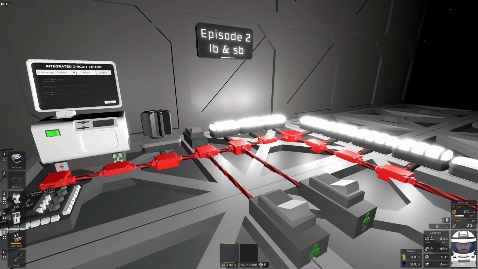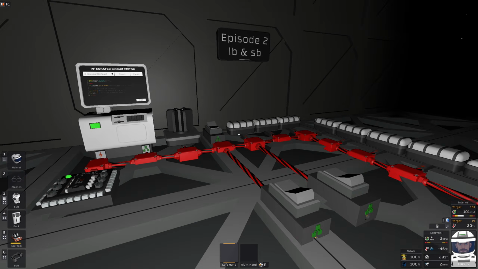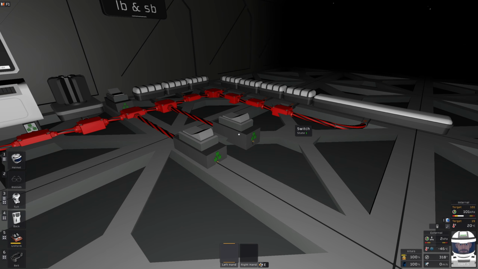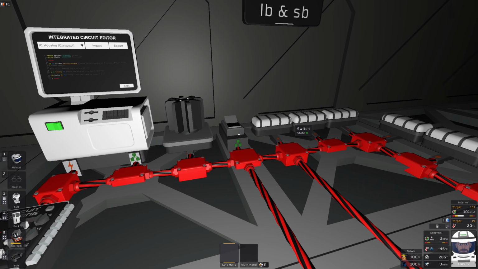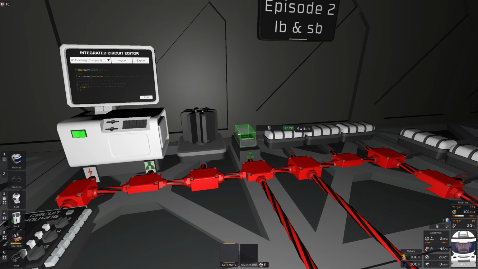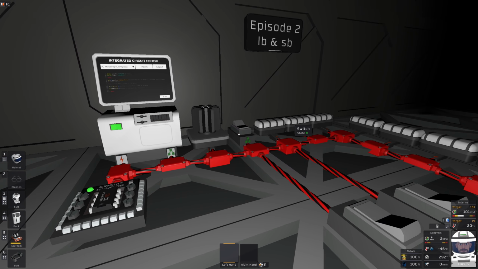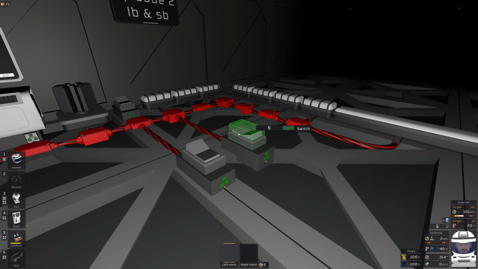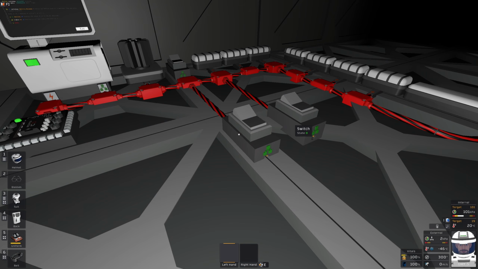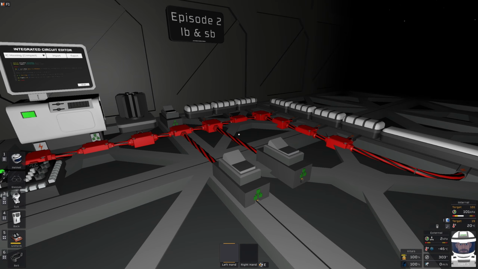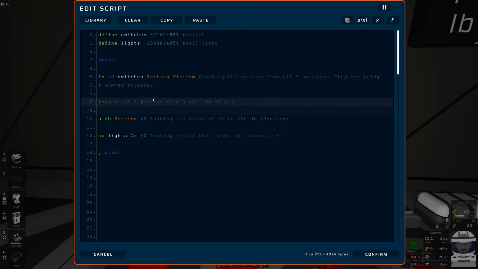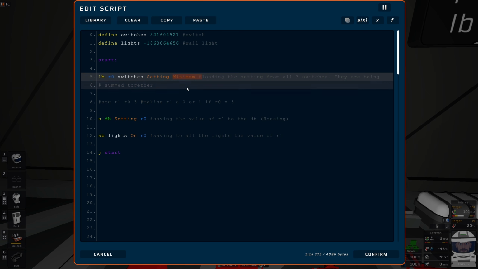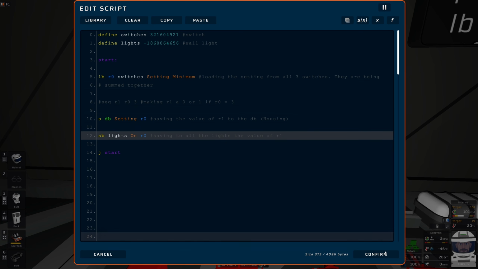If I turn one of these lights off, I have a 1, a 1, and a 0. The minimum is 0, so that's what it's taking. If I turn all of these off, I still get a 0 because the minimum of all of those is 0. Doing it this way means you don't have to do the math. Okay, you can just load the minimum and then you basically just write that value.